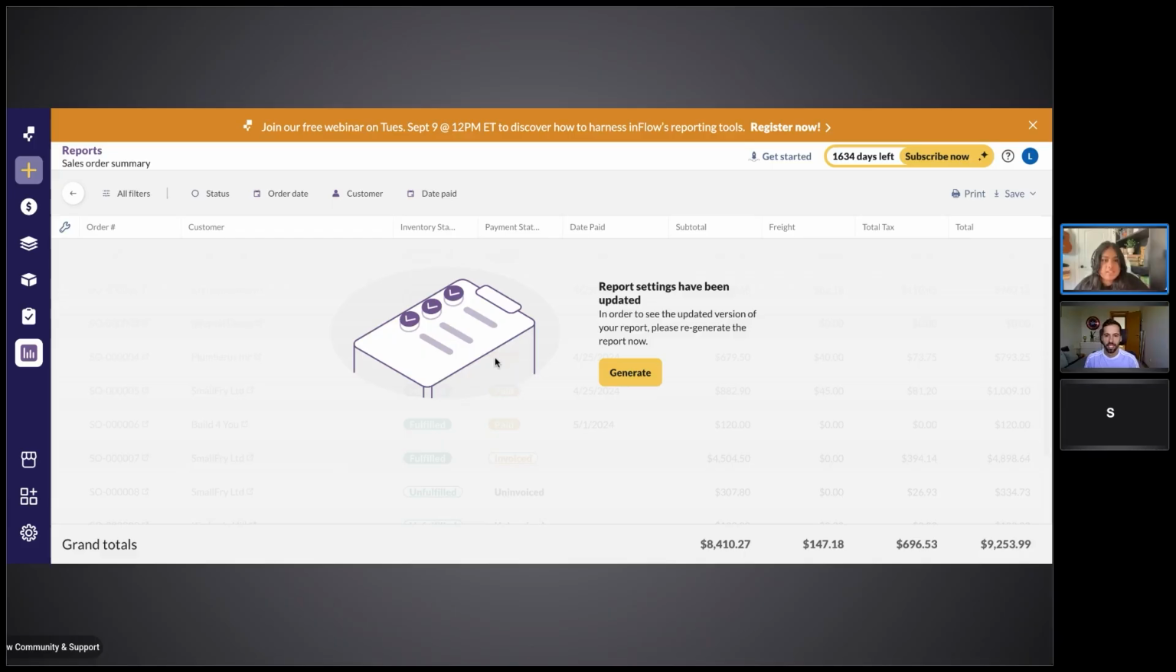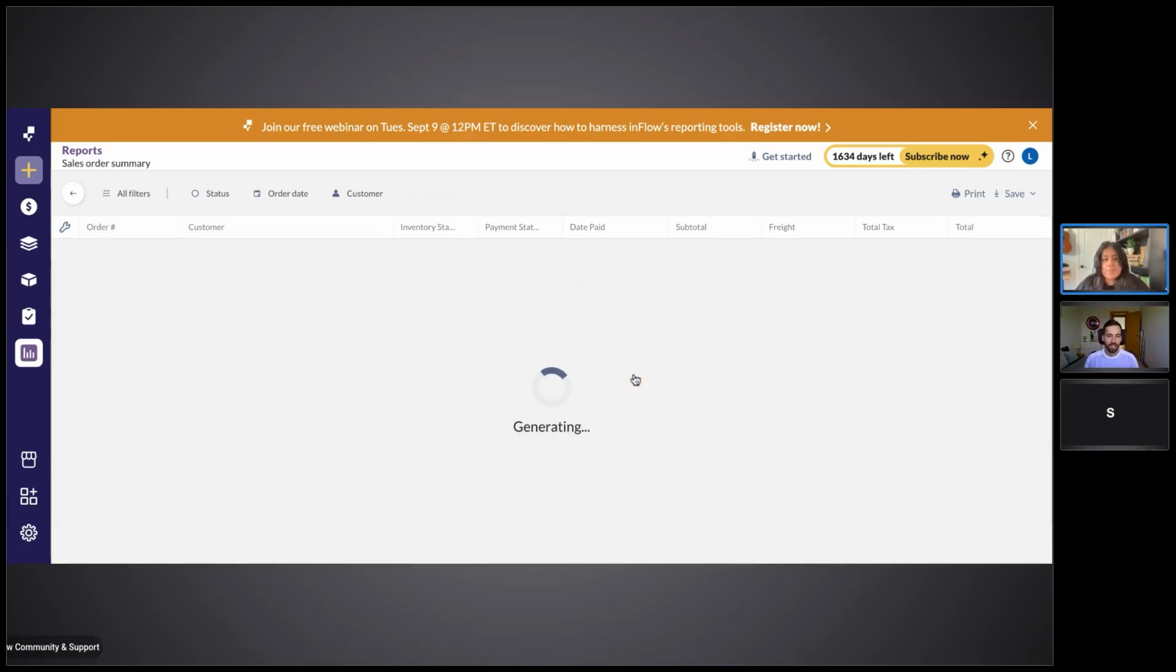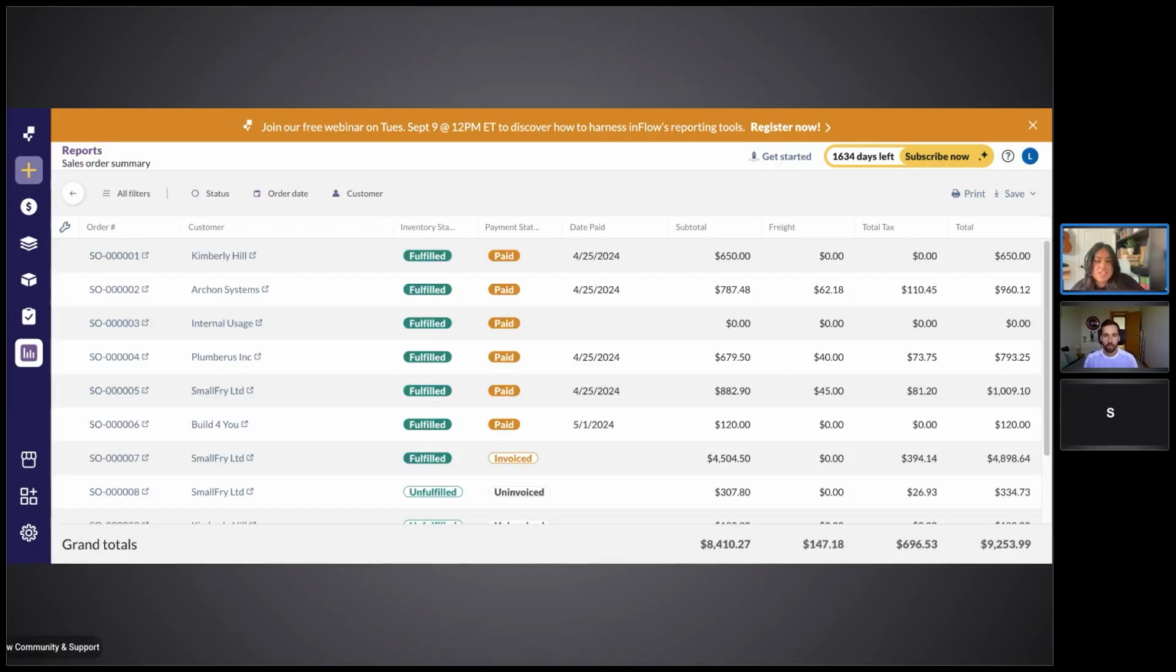So before I generate this, I'm going to go ahead and remove the date paid because we don't need it. Now, keep in mind, this is an older database. This is just one of our sample databases. So if you see orders from 2004, ignore it. Let's pretend it's 2025. Yeah?